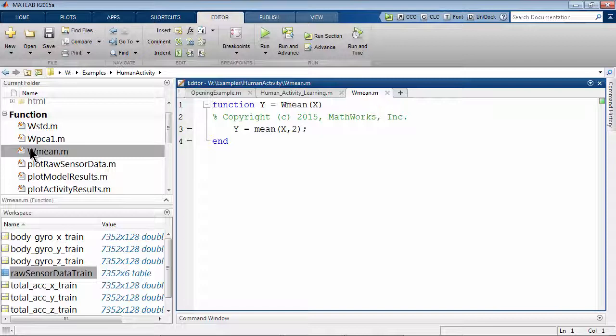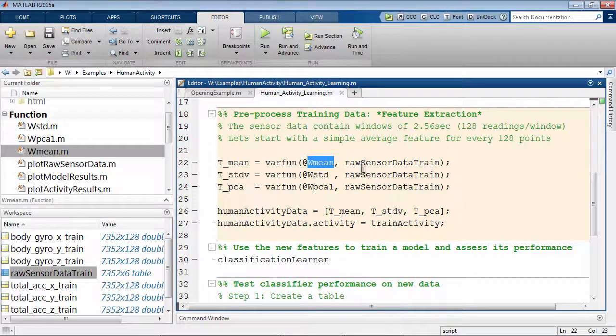wmean is a function in my current folder browser, and as you can see, it's a fairly simple function. But depending on your application and the features you want to extract, this could be as sophisticated as you please. In addition to the mean, I'd like to extract 2 other features: the standard deviation for each frame and PCA, which stands for principal component analysis, and I'd like to retain only the first principal component. Since tables can hold mixed type data, I'm going to assign the label activities as a new variable called activity within the table.